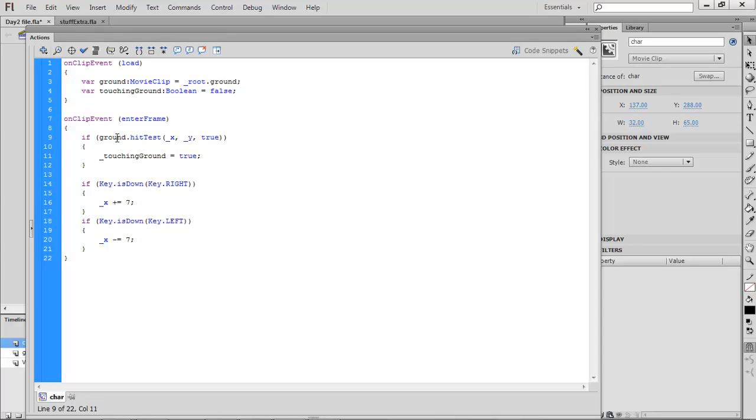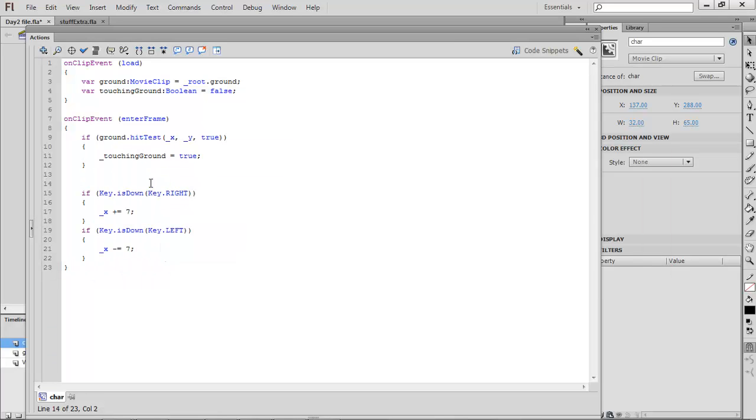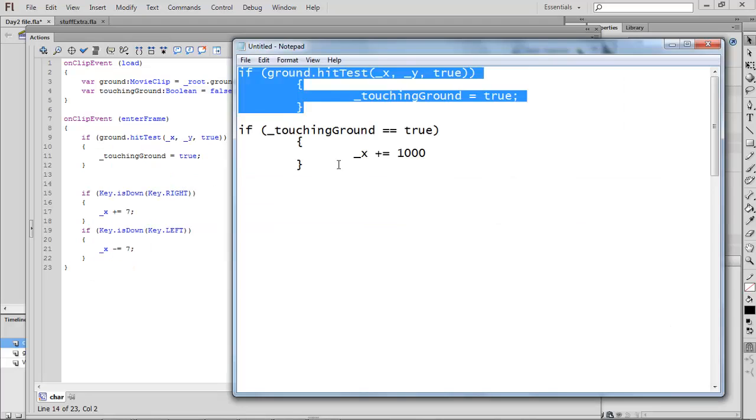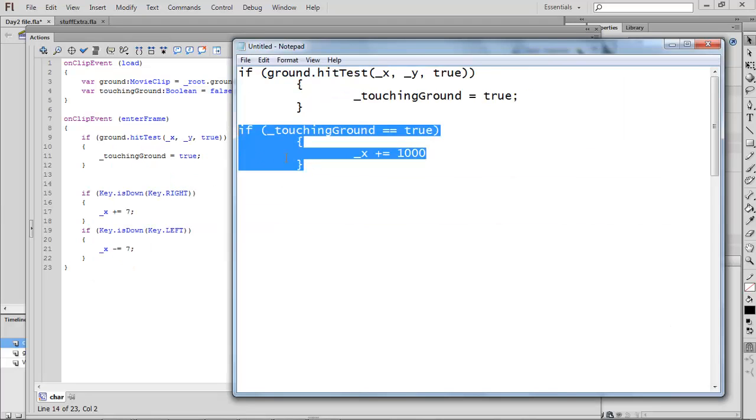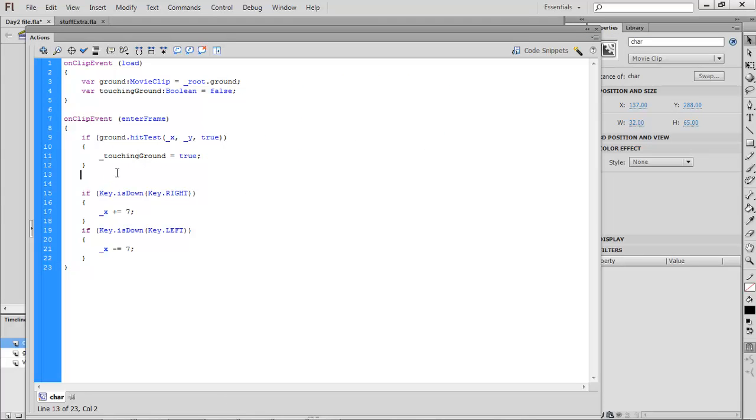It's another if statement, and it's going to do a hit test against ground, which is just going to check if they are touching. It's going to check ground against _x and _y, and if it is true, it's going to set touchingGround to true. Now, we want to make sure that it's working, so grab the second piece of code here and paste it in right underneath. We're going to be deleting this in a minute though.